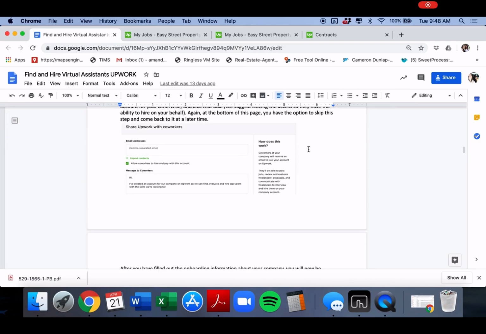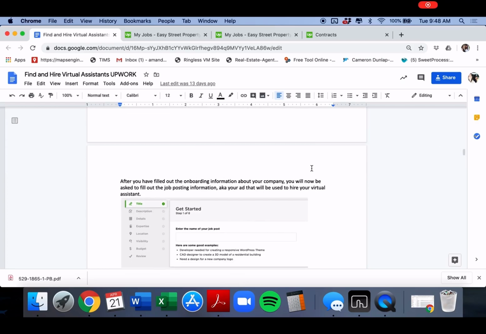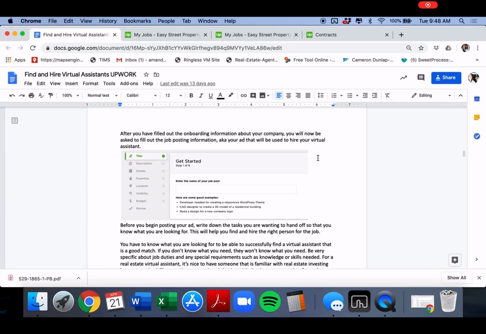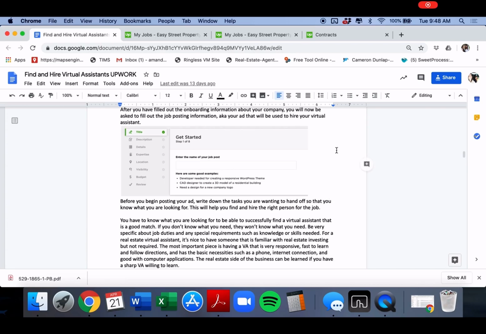For the setup, you can also add any employees to your account, or you can do this later. So if you eventually want to add your virtual assistant, you can do that at a later time and they can do the hiring for you. And then it'll bring you to the getting started on posting your ad. So you can skip this part and come back to it if you just want to set up your account now and post your ad later, or you can go ahead and get started.